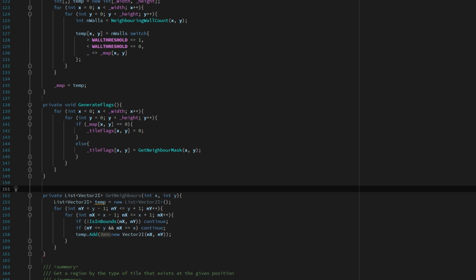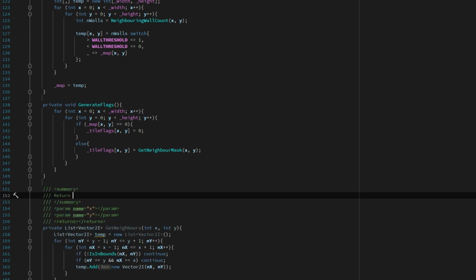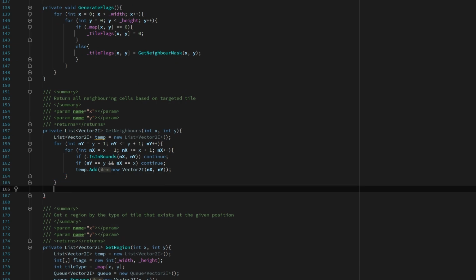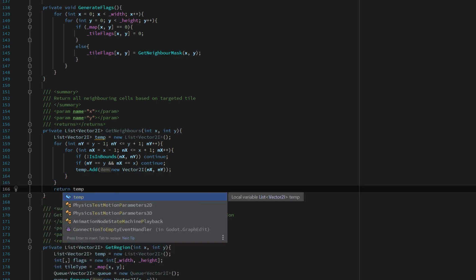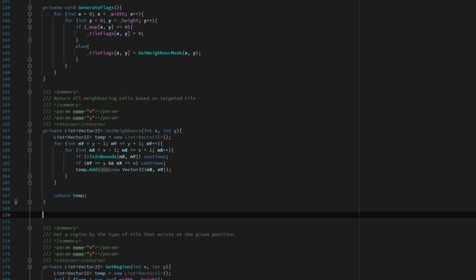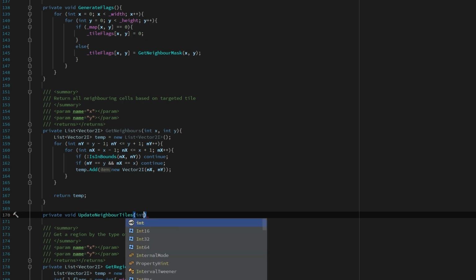So let's just quickly put a comment on here. There we go. Now let's just make sure we return that list. Perfect. Now we're going to stick another method down here. And this is going to be update neighbor tiles. So private void update neighbor tiles. And it's also going to take in a position.